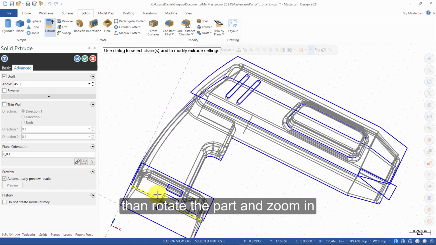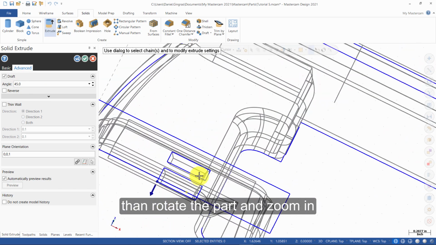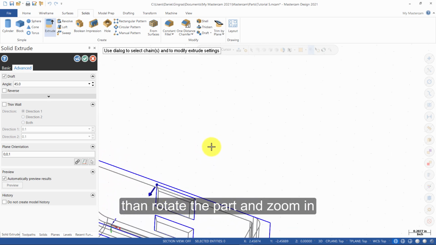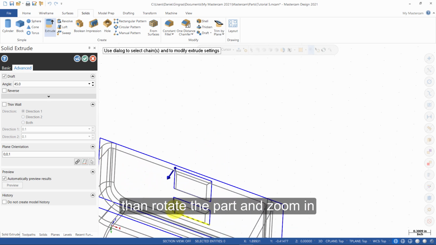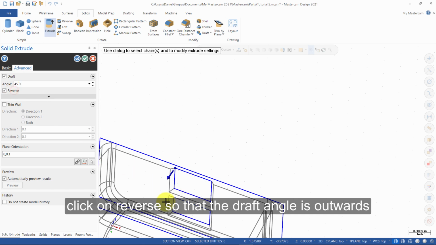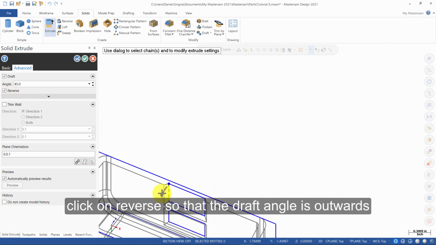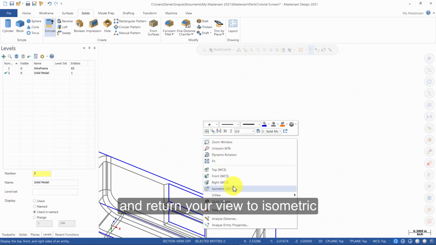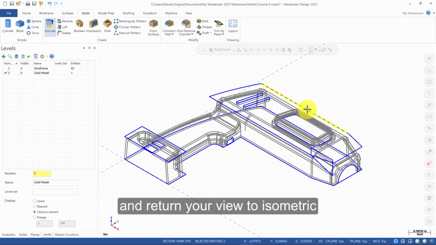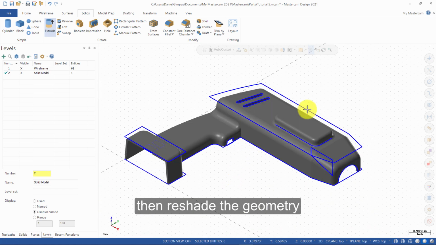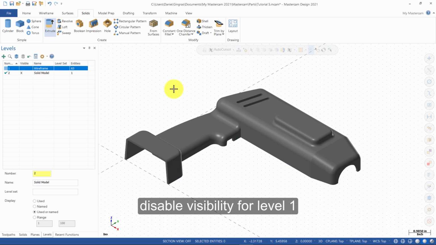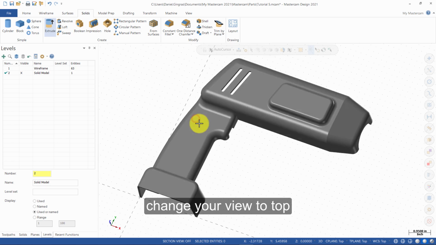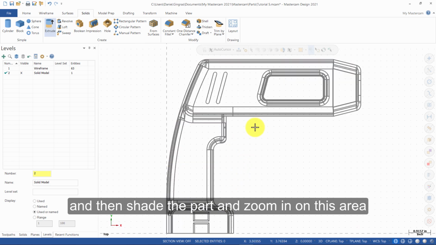Then rotate the part and zoom in. Click on Reverse so that the draft angle is outwards. Press OK to exit the command and return your view to isometric. Then reshade the geometry. Disable visibility for level 1. Change your view to top and unshade the part.